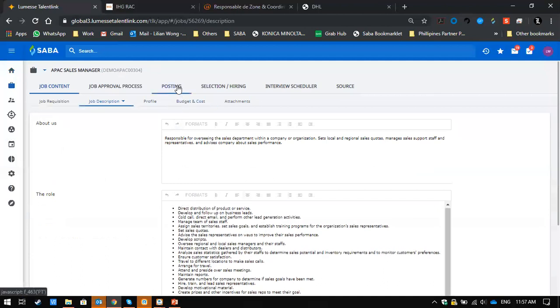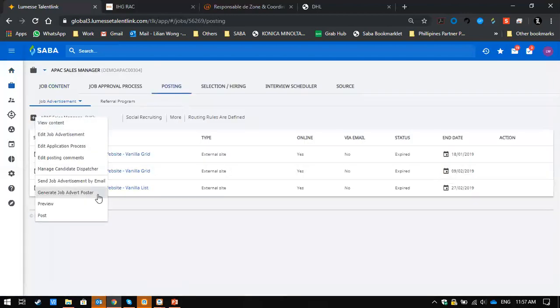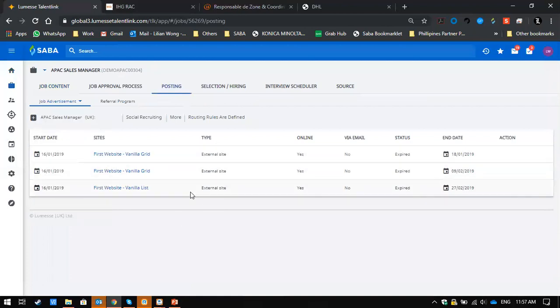Then I will move on to posting. Posting is where we do publishing. I think, okay, I don't really have much time, but I'll just quickly show you some cool stuff. So what you see here are actually the postings to external sites. So it will actually show you where you've posted, when you posted, in terms of end date, and what the status is, that it is expired.